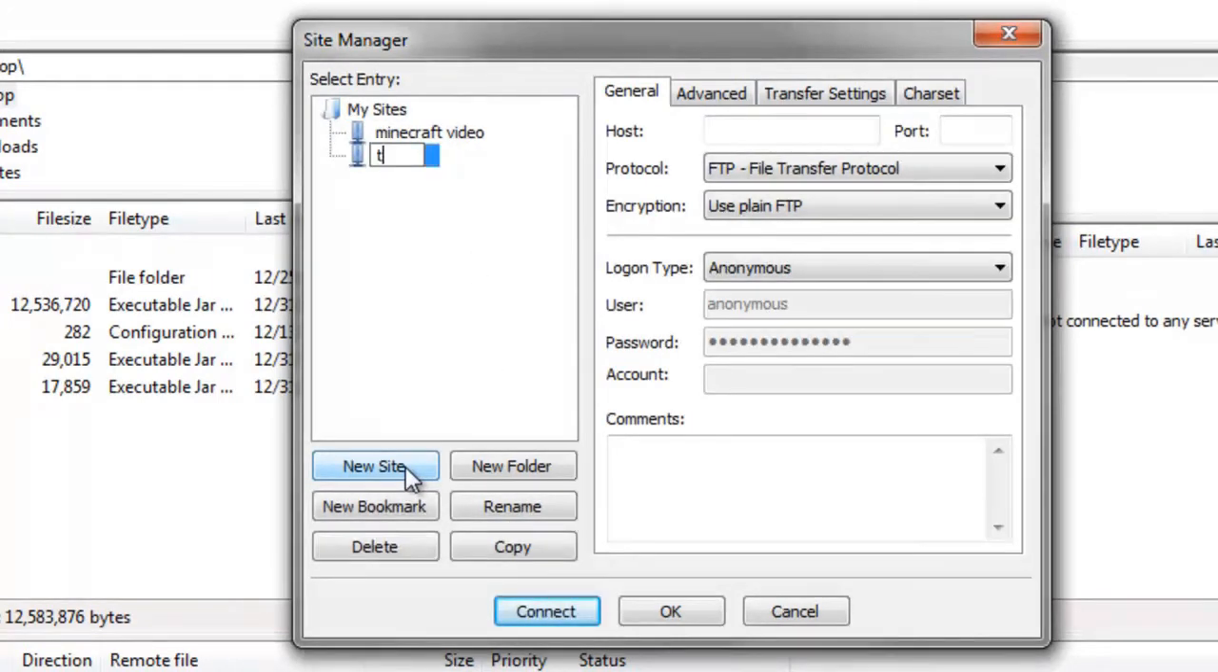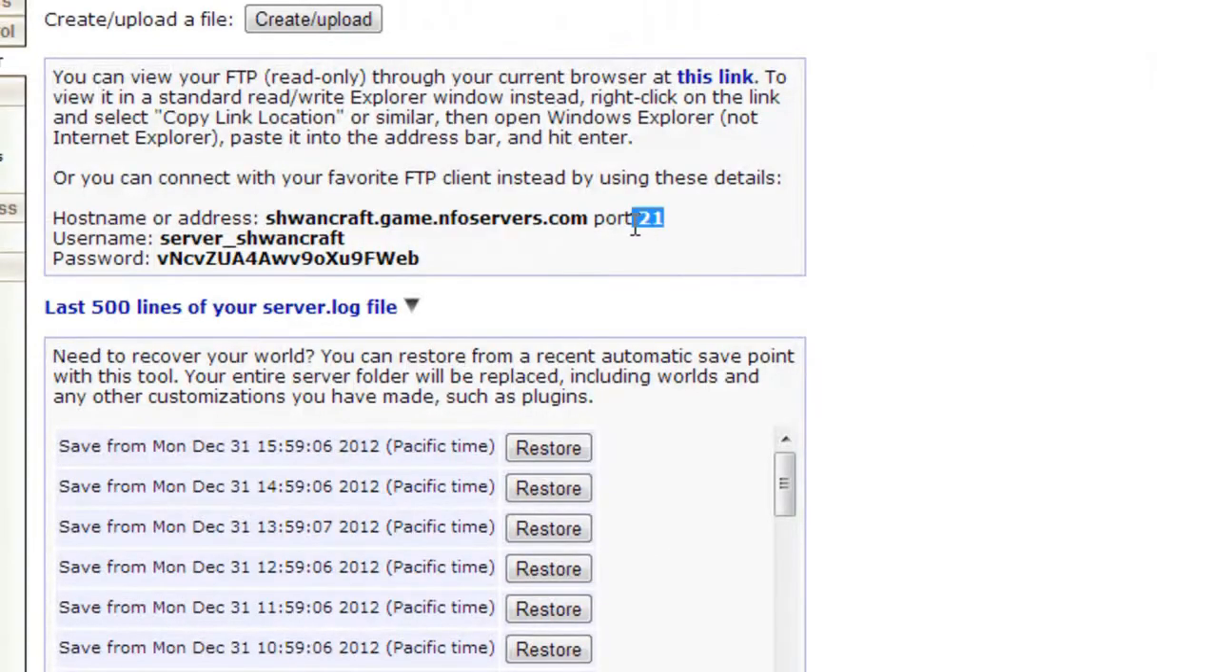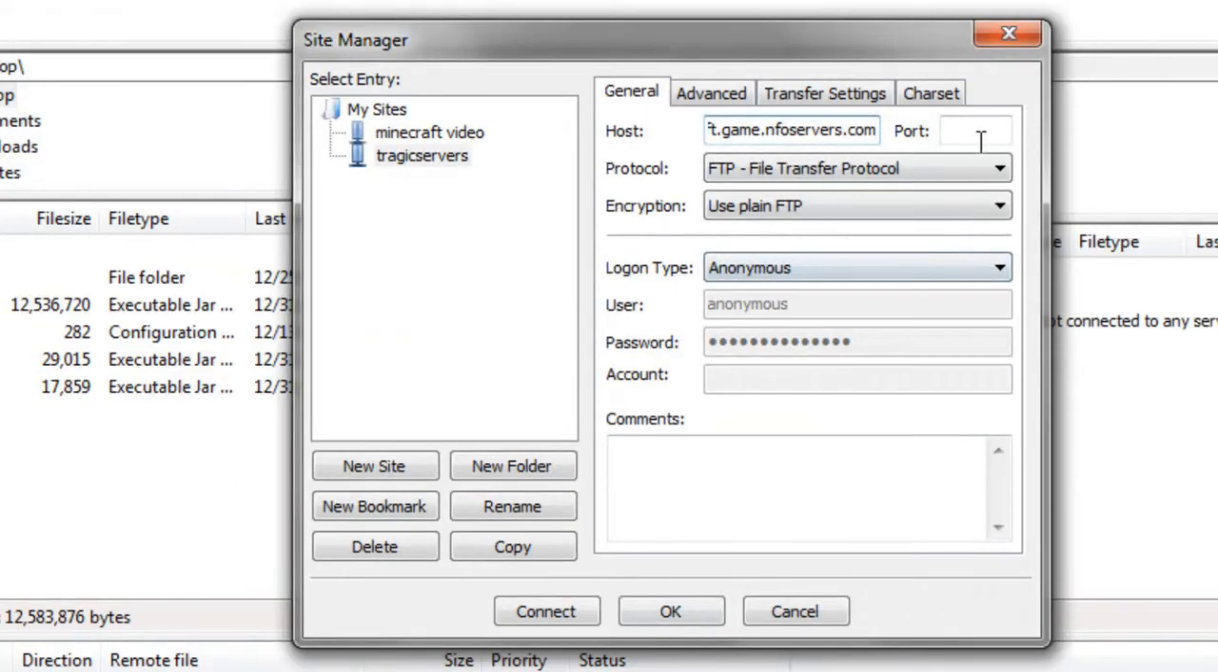I'm going to type in Tragic Servers. Okay, you can name that whatever you want. And I'm going to paste the host name in there. I'm going to go back. Now, ports for FTP servers are almost always 21, but just check. Alright, 21 for the port.